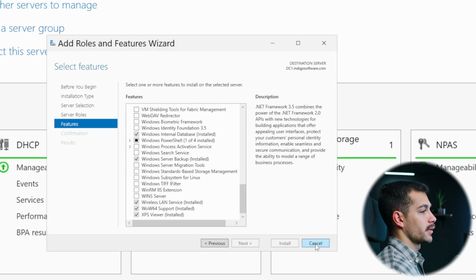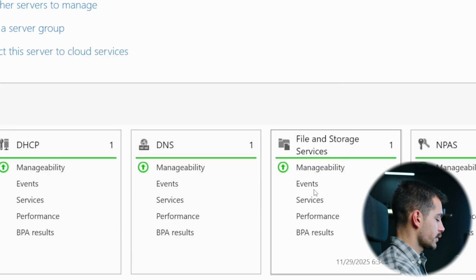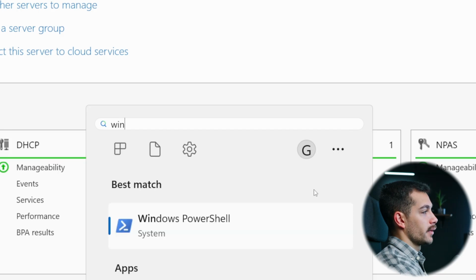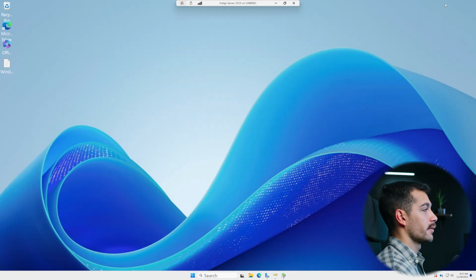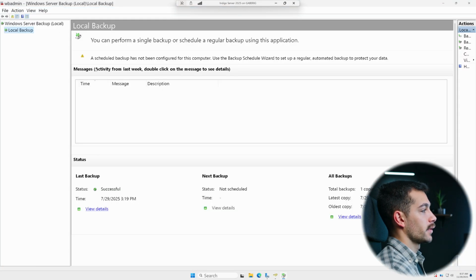Once you do that, you may have to restart your server. And once you actually install backup, it'll be its own system setting. So if we type Windows Server Backup, we'll see it come up. And we can basically configure it all from here. So we can see that we have our local backup was last successful in July. And we can configure this if we want to.